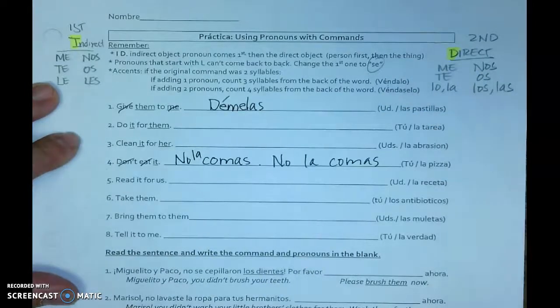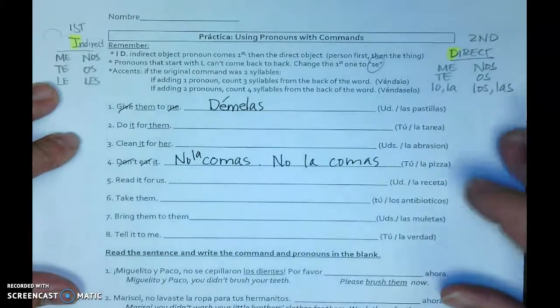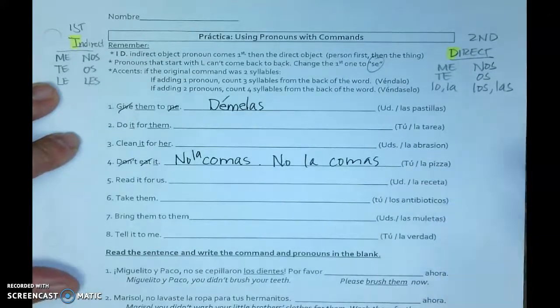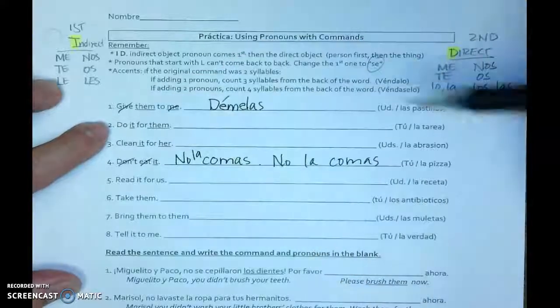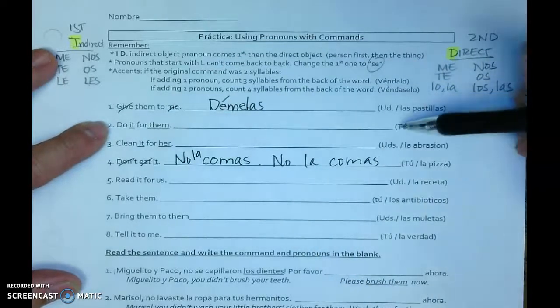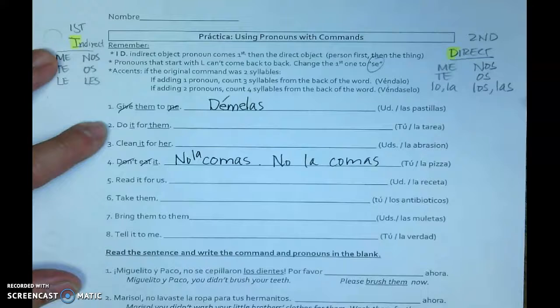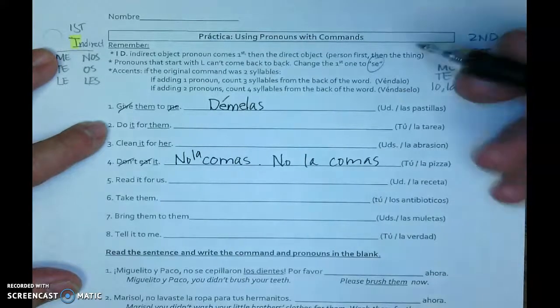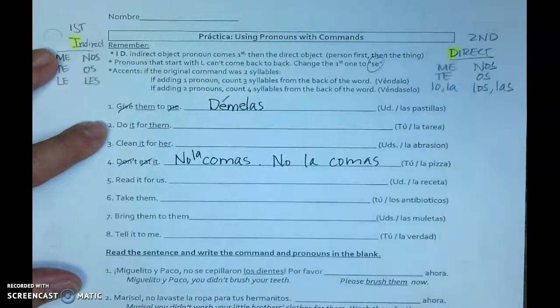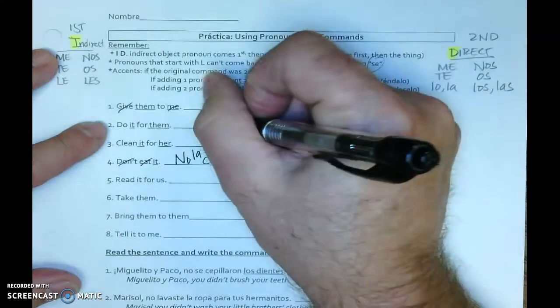So that's basically what you're doing in this top section. Let's do one more just for clarity. Number 2, do it for them. Okay, it's a tú command, and then it is going to be la tarea. So the word do, that's hacer. It's a tú command. It's affirmative. So this is one of those irregulars. It's going to be haz.